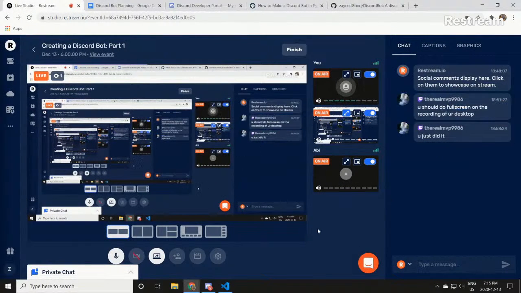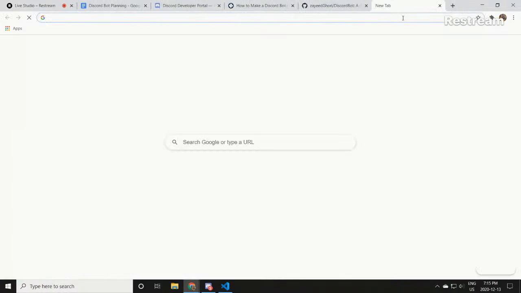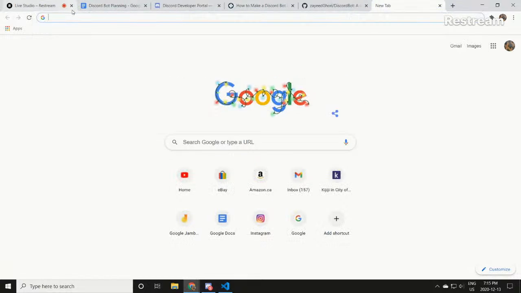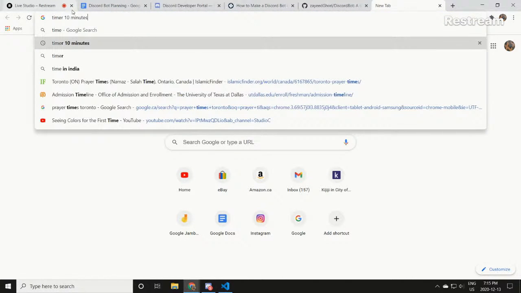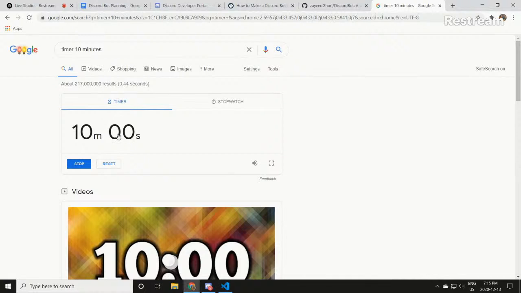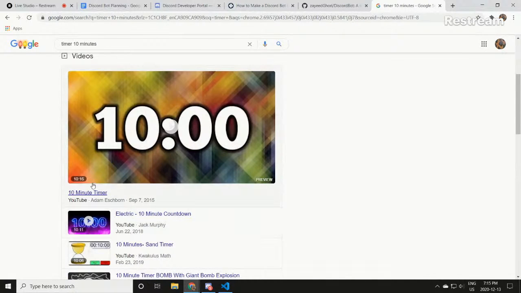But it looks like it's 7:15 right now. I said that every hour we're going to have a 10-minute break, but we had a few technical difficulties, so I guess this is our late break. We're going to be back in about 10 minutes. There you go, a timer. This is my janky timer, 10 minutes. Oh, this is a nice timer.